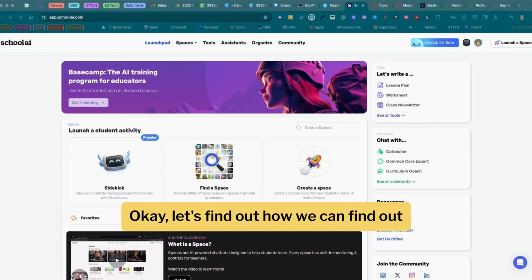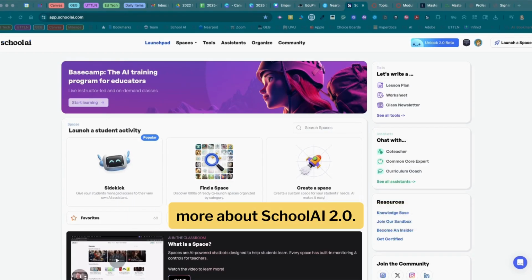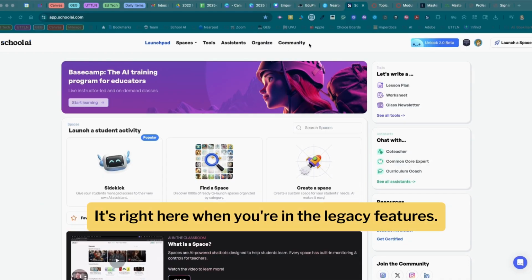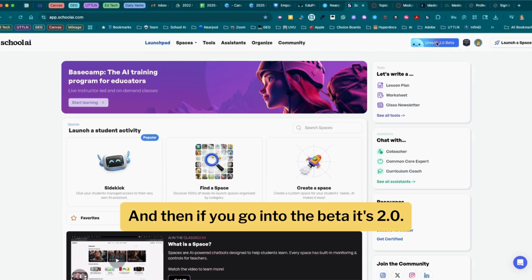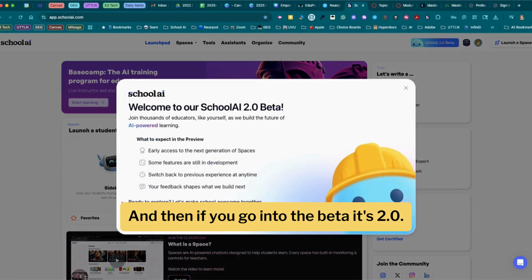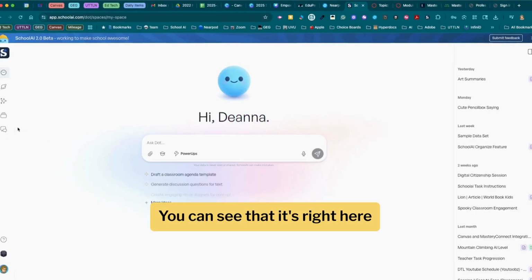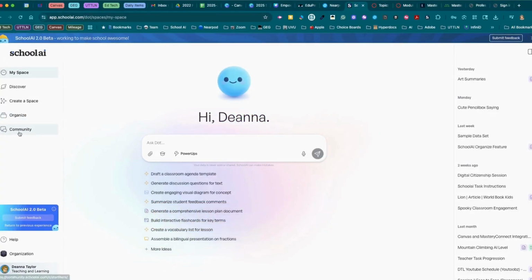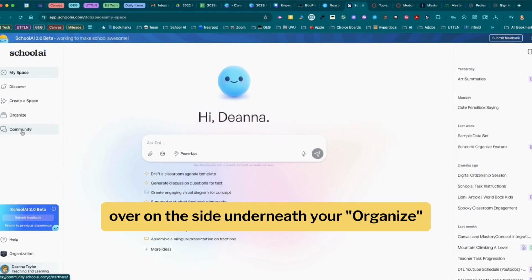Okay, let's find out how we can find out more about SchoolAI 2.0. There's a community tab. It's right here when you're in the legacy features. And then if you go into the beta, it's 2.0, you can see that it's right here over on the side underneath your organized tab.